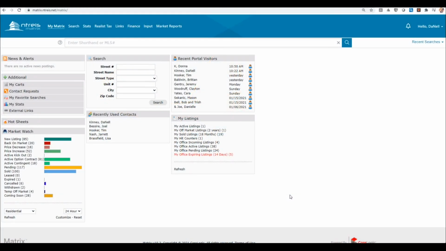Welcome back, Competitive Edge. We're going to continue our MLS tutorials. In this session, we're going to go through an MLS input sheet whenever you are ready to do a listing.